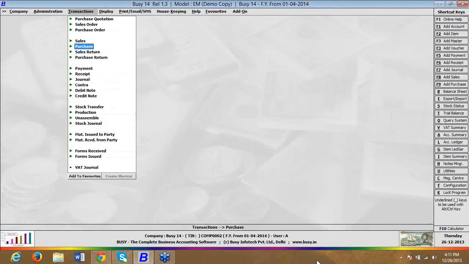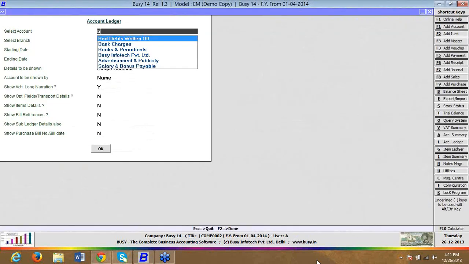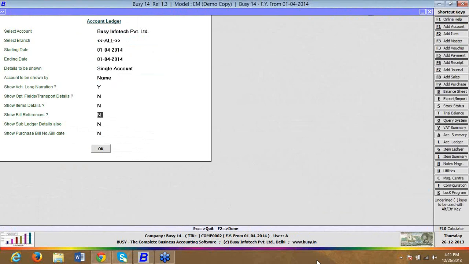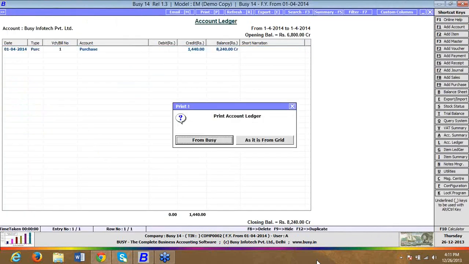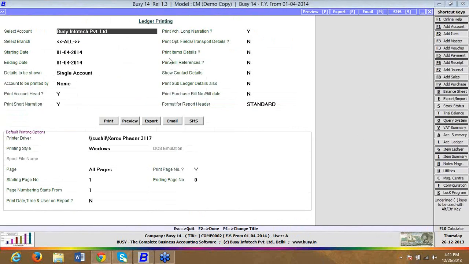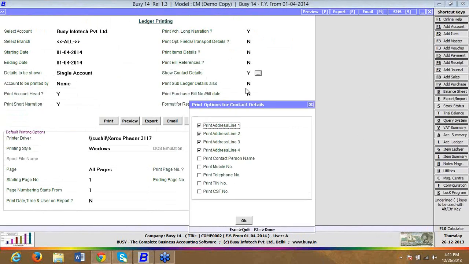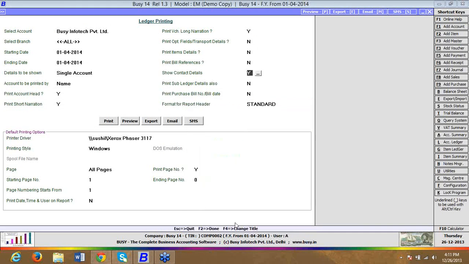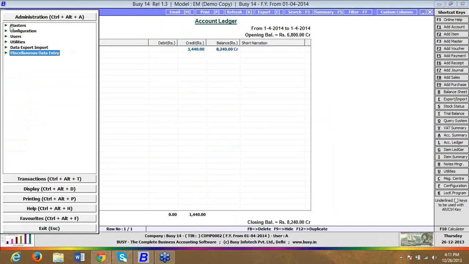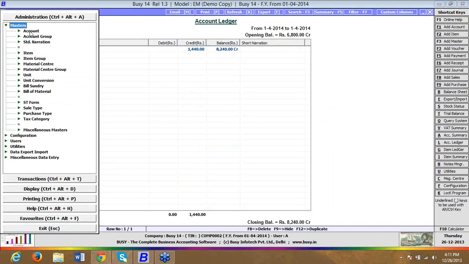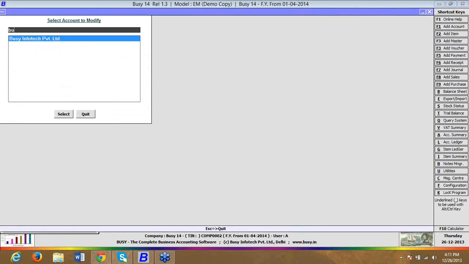Now there is one more option, the last one. If you see the ledger of a party, and if you are going for printing, this option is configurable now. Contact detail, you can specify the contact detail. If you don't want the address to be printed, and you want the mobile number and TIN number to be printed, you can. Let us put the mobile number in the party master, then we will see this option.